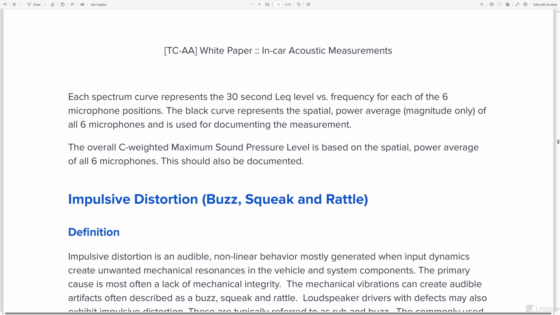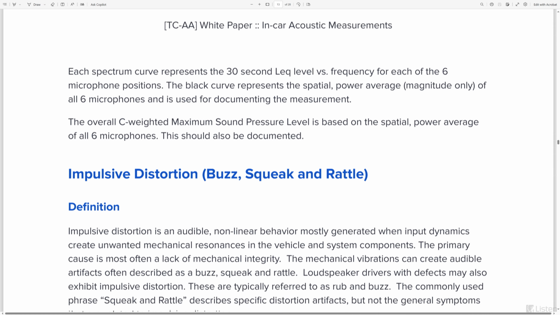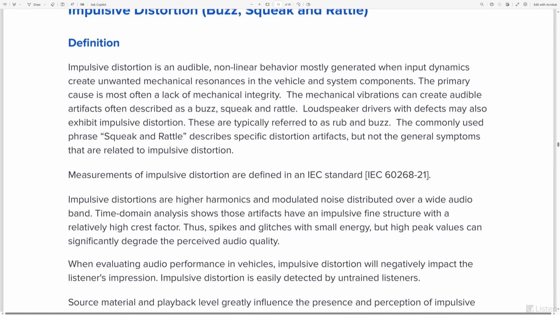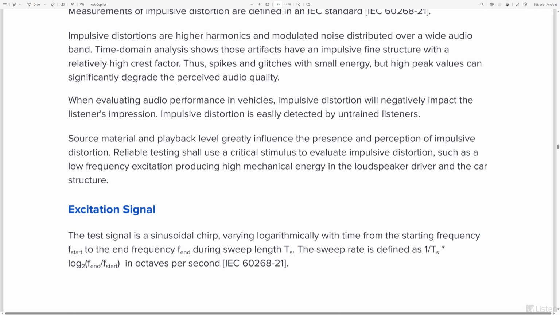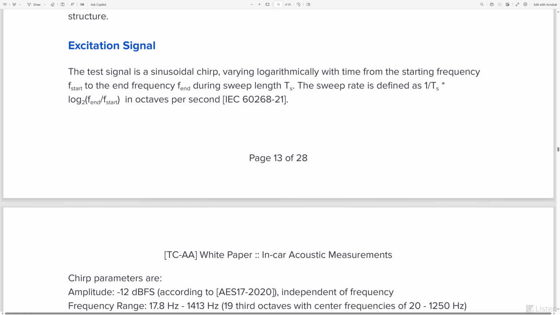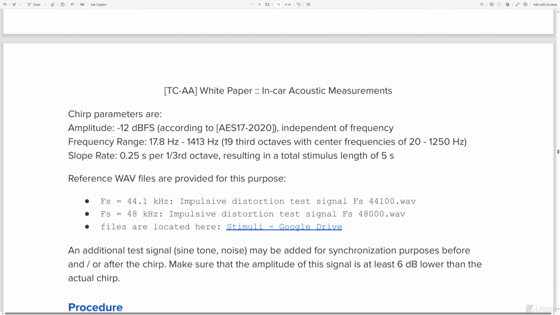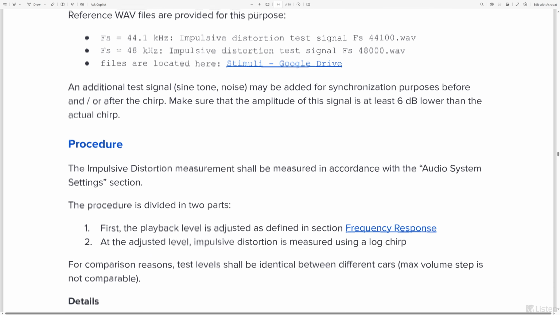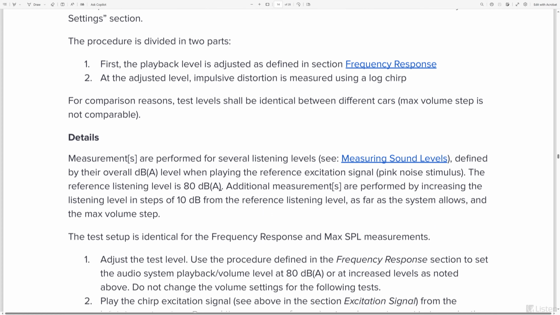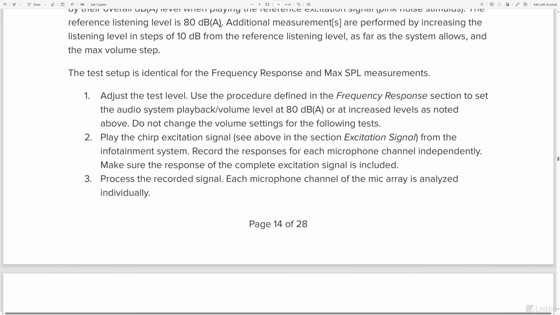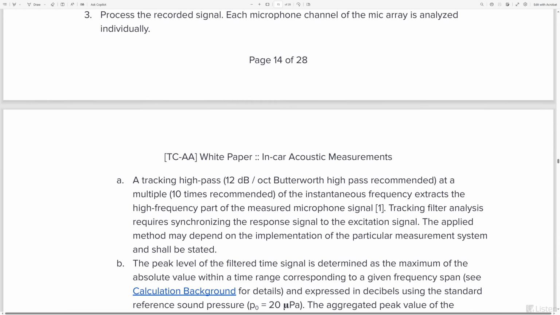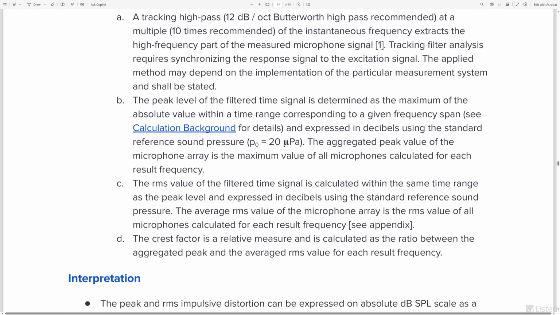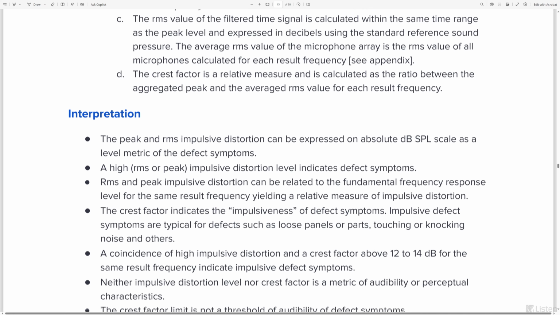There are several methods of measuring impulsive distortion. The AES white paper suggests a crest factor measurement with a logarithmic sine sweep and a tracking high-pass filter to evaluate impulsive distortion at 80 and 90 dBA. Sine waves have a crest factor of 3 dB, and transients such as rattling wires, loose fasteners, and noise, for example background noise, typically have a crest factor greater than 8 dB. Generally speaking, crest factors over 3 dB may indicate buzz, squeak, or rattle.